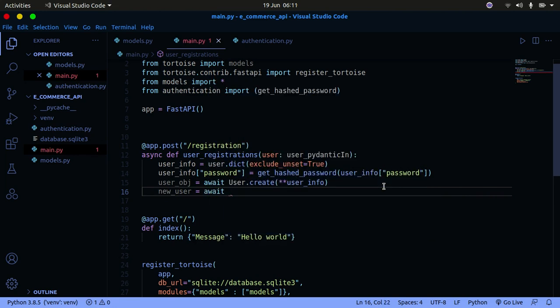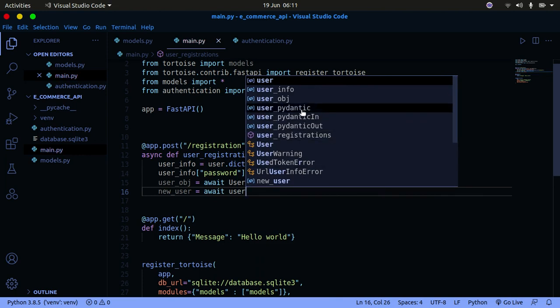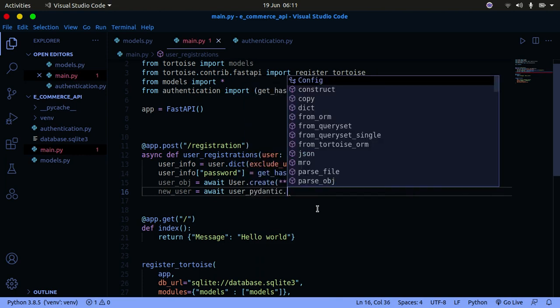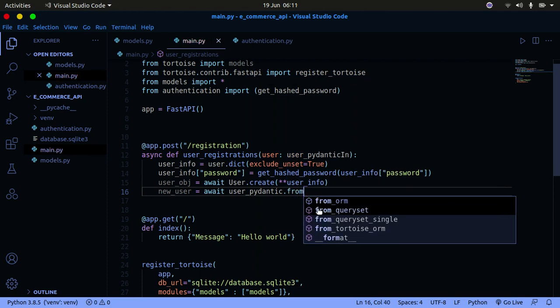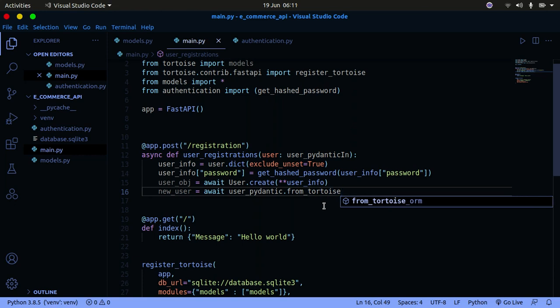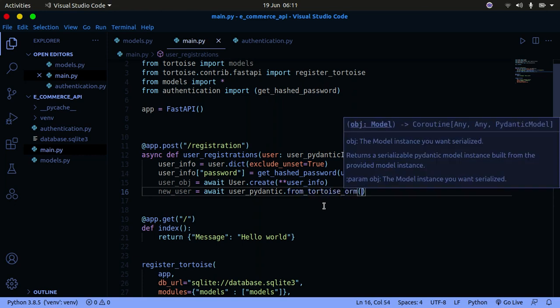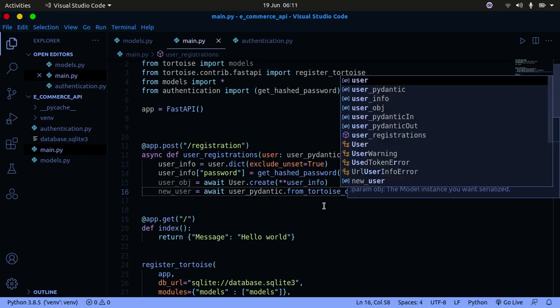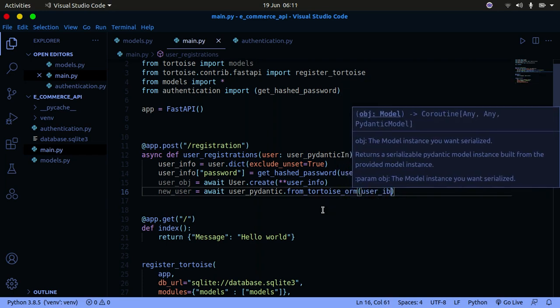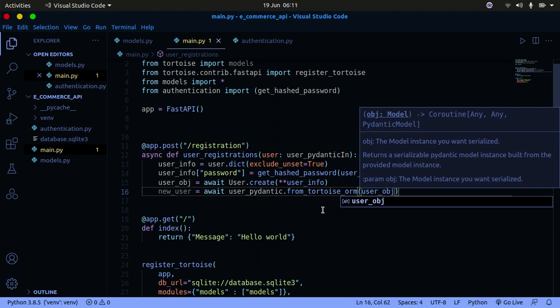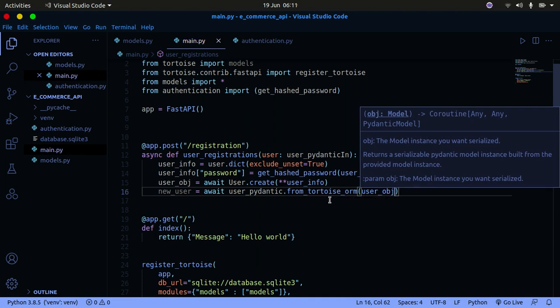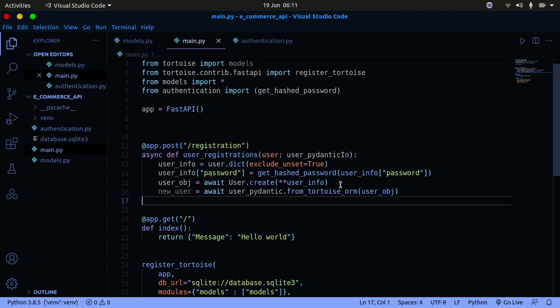You're going to just say user_pydantic. So we're going to use the user_pydantic, and then we're going to say from tortoise, from tortoise ORM, what you're simply going to do is say user_obj. Okay, user_obj. Great. So you're just going to convert that user object into a pydantic model, and this part is what is going to store that in the database, and it's going to return to us a user object. You're just converting that into a pydantic object.